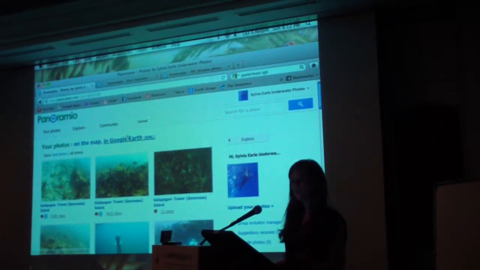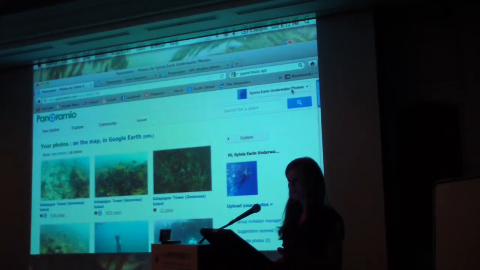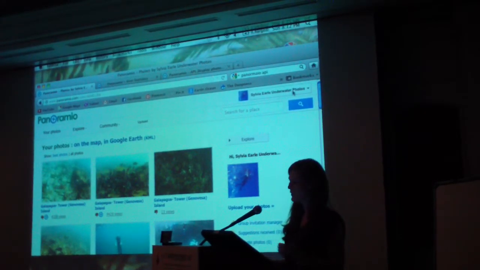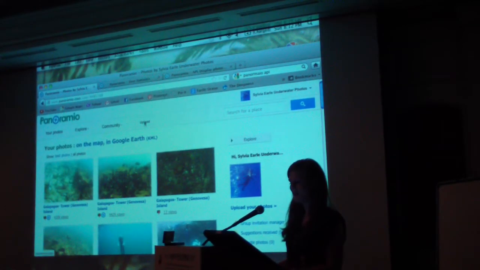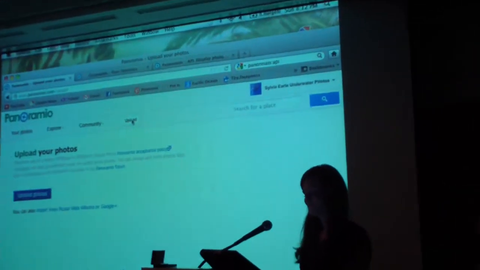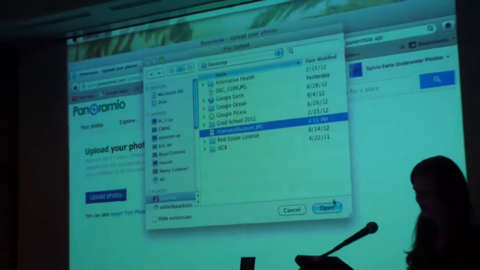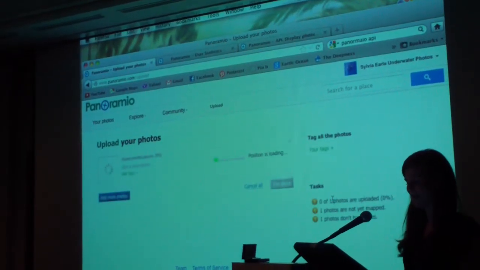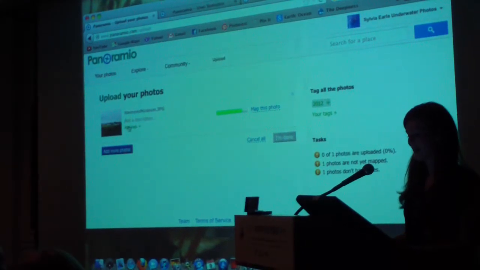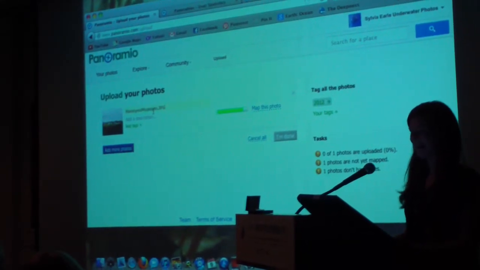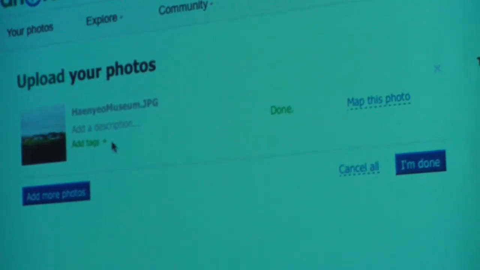If you want to start your own Panoramio, you would just have a Gmail account. If you don't already have one, just form one and create your account, and then it will take you to this page. And you can push upload, upload your photos, and then choose a photo. This is a photo that we took yesterday at the, I'm going to say this wrong, Hayoni Museum. And so you can add a title here, add your description, and then also add tags.